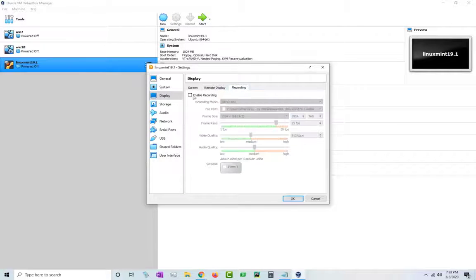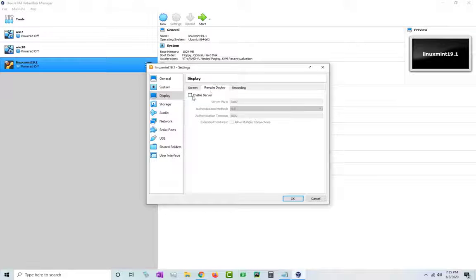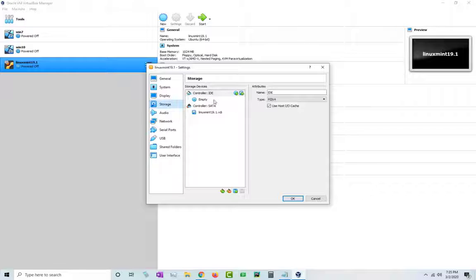Recording, if you want to record whatever you're doing, you can enable that. Remote display, if you want to mess around with that. Storage is the most important thing. This is where we're going to go ahead and add the ISO.